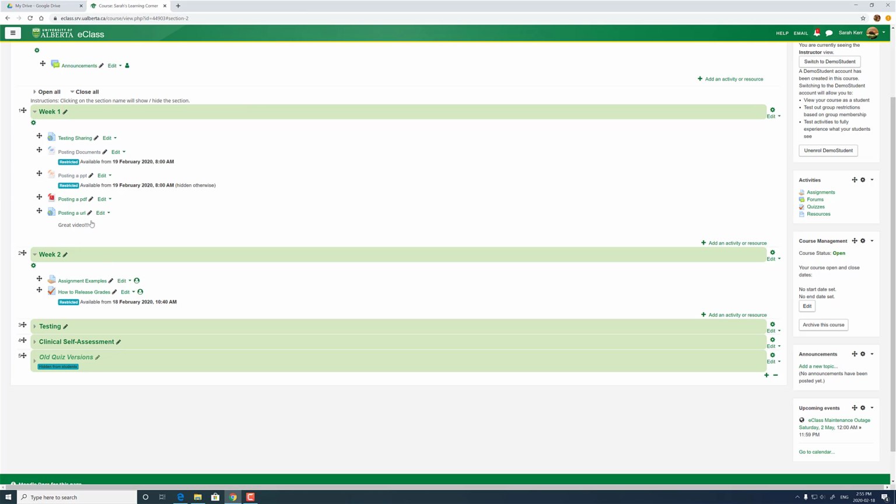Now, unfortunately, nobody's written this test, so I can't show you an example of what it looks like when the marks are released versus when they aren't. But I will sort of be able to show you that when we get into releasing grades for assignments, which is what we're going to go into now.